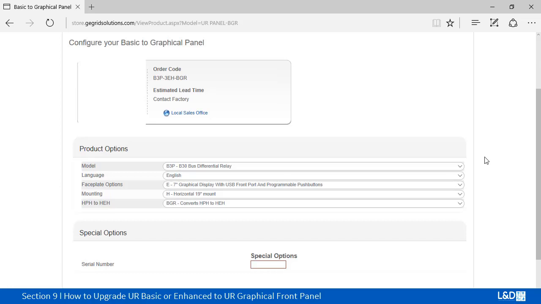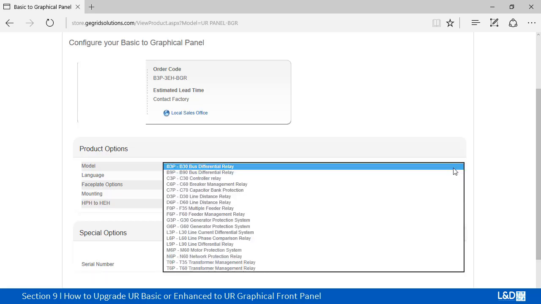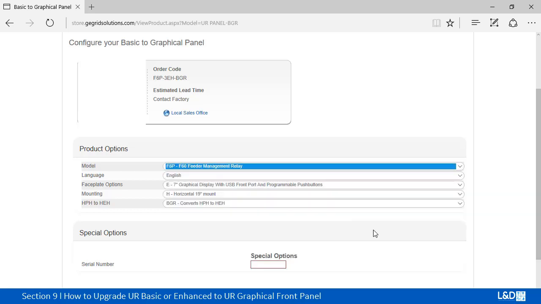And in here, you have the option to go through and select your model type. When we select the pull down, you can see our different applications or different model types of the universal relay. The first one is B30, B90. They're in alphabetical order all the way down to the T60. So you would select accordingly. I'm going to select the F60.